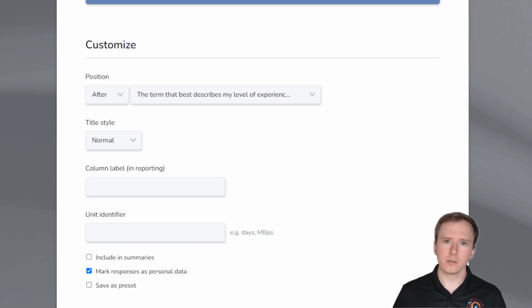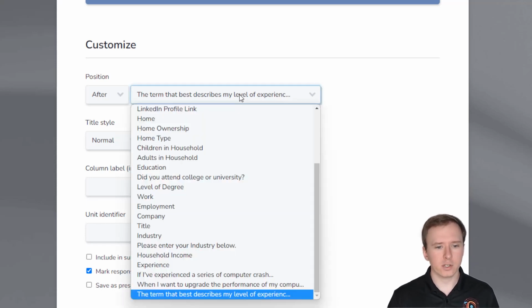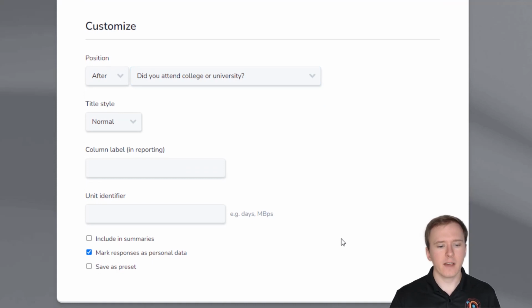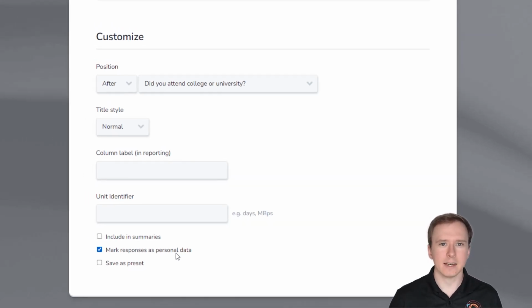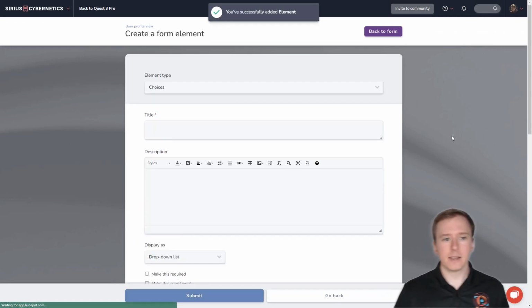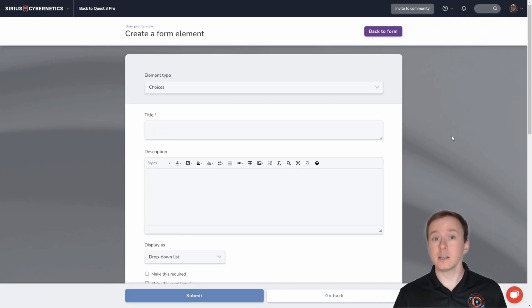Since this is a conditional and it's based on our college question, I'll set this to appear after "Did you attend college or university?" And then finally, we have the option to include in summary, save it as a preset, mark it as personal data. So we have some of those options that we saw there in that action bar. I'll click submit. It takes us back to this page, so we can create another form if we want to.